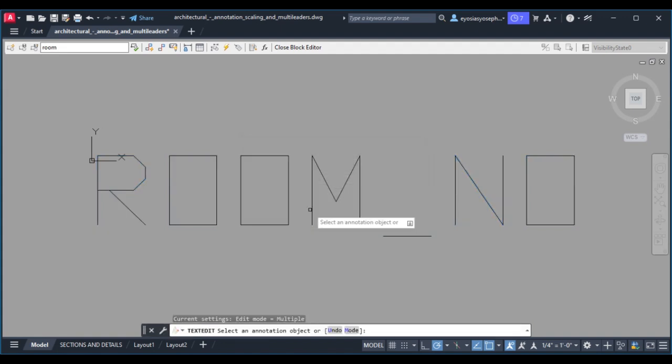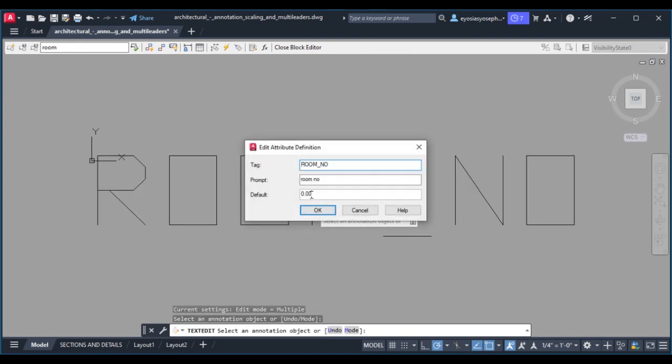Adjust the precision to match your project requirements. For example, select 0 decimal places if you only want whole numbers, choose 2 decimal places for standard measurements, or select a higher precision if your design requires more detailed values. After selecting the desired precision, click OK to apply the changes.